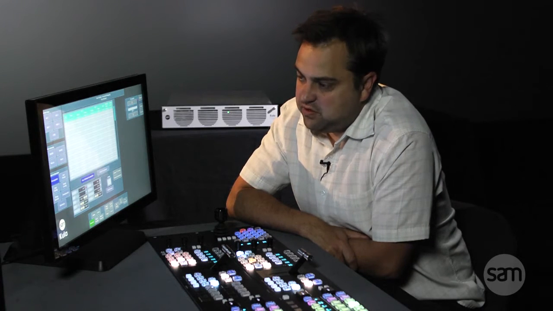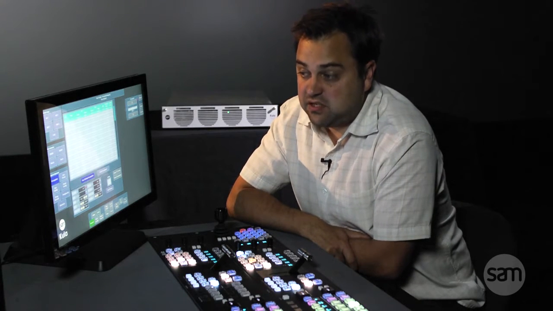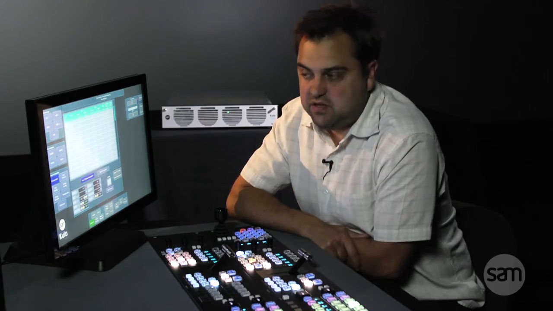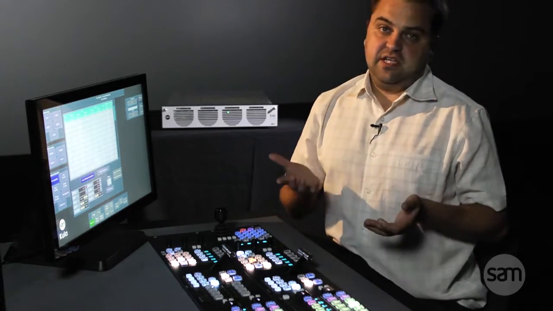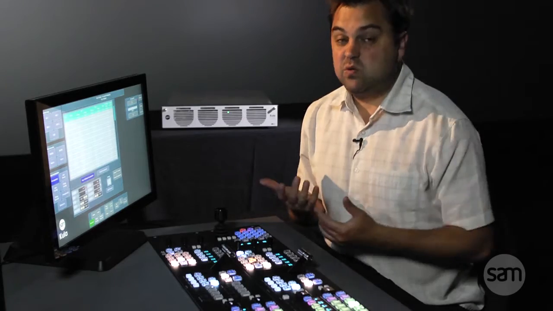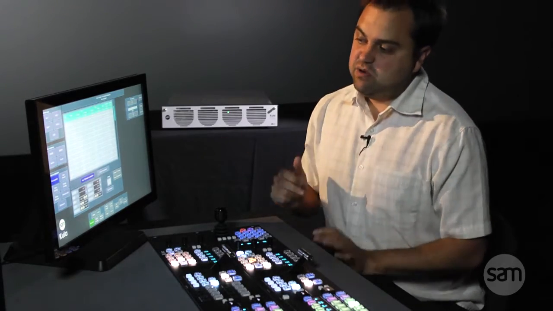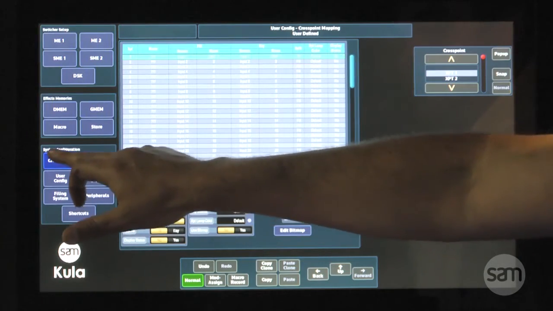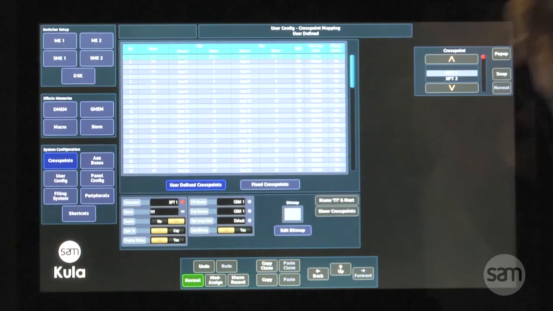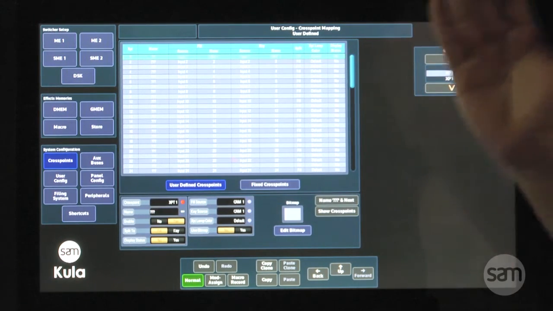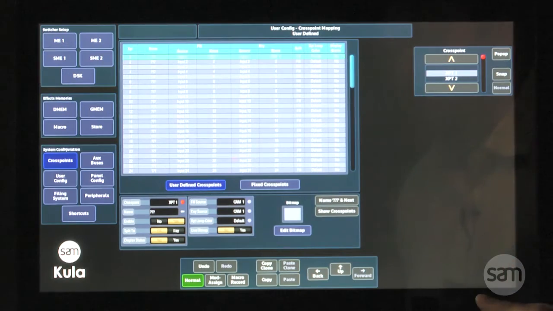Okay, so I'm going to now take you through certain aspects of the user configuration menu that we feel engineers will also benefit from and will probably set up. So I'm going to start with the Crosspoint Mapping menu. This Crosspoint Mapping menu here is a bit special. It has its own menu, but it is saved within the user config.